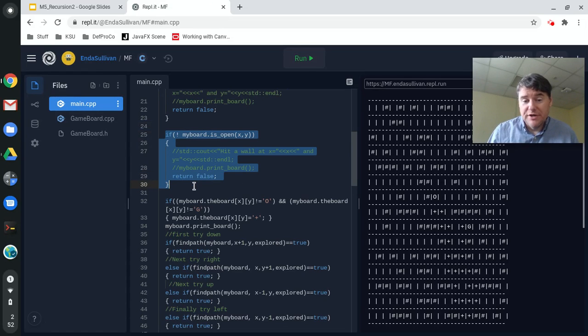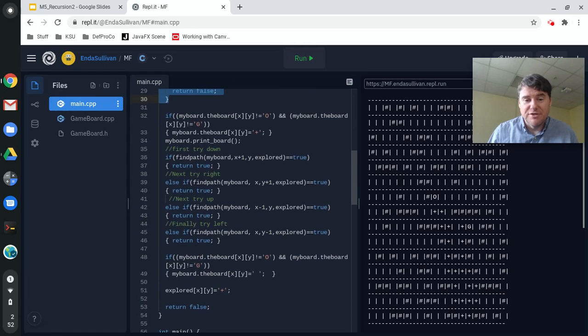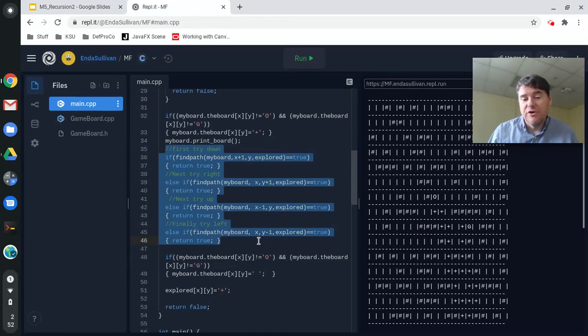If you can't walk there because there's a wall, return false. And then this is the meaty part of it. You are making 4 separate recursive calls. The name of my function here is findPath.